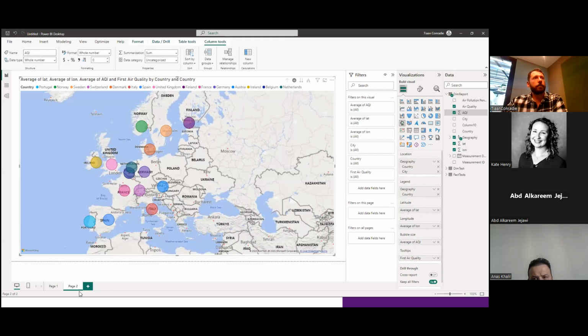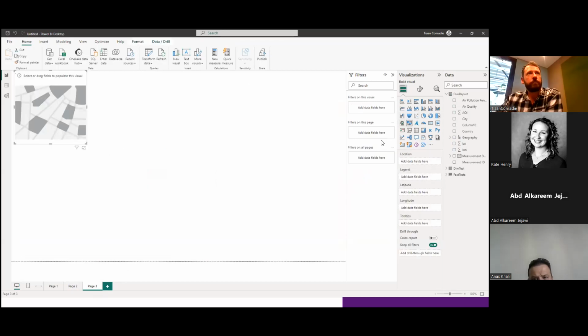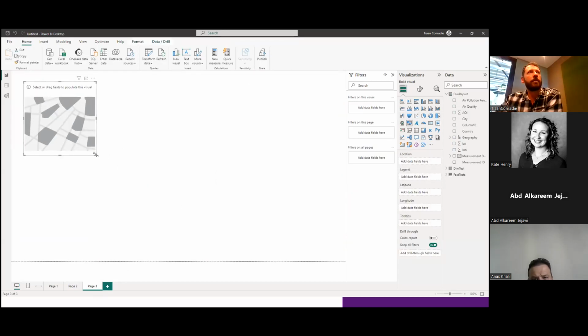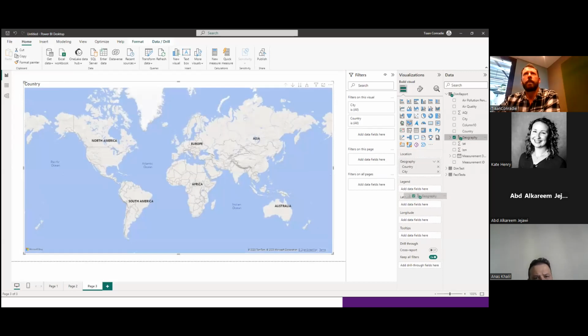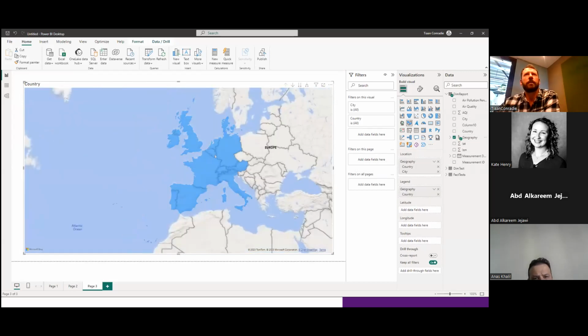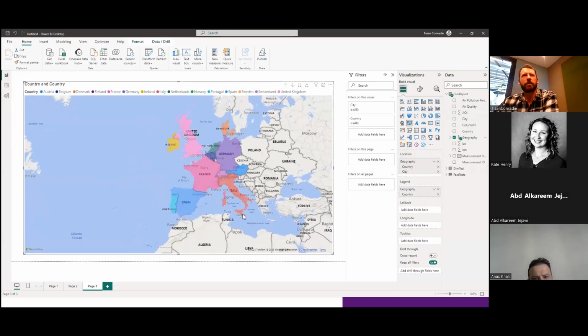All right. Then there is the other graph that we can also make use of, which is the filled map. For this one, we can use exactly the same. You'll see that we've got location, legend, latitude, longitude, no different to the other one. Let's add in our hierarchy, location, legend, and you'll see that this will give us, sometimes it takes a bit of time to actually populate.